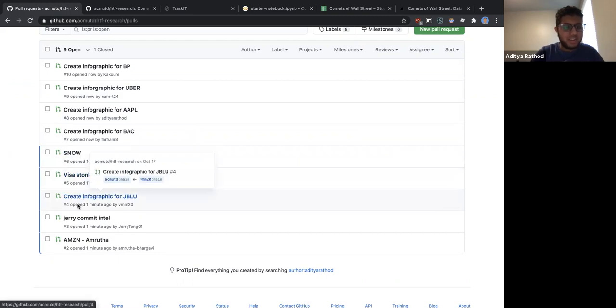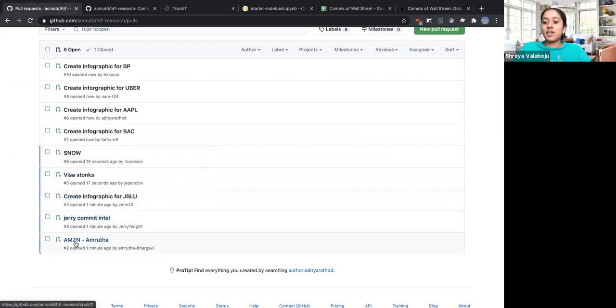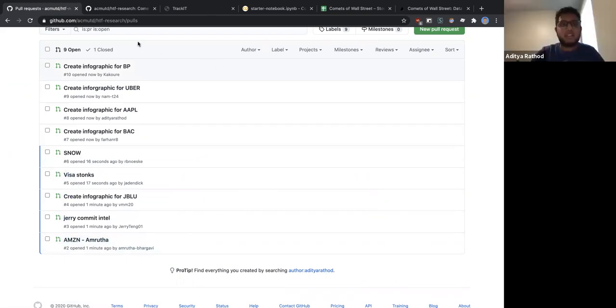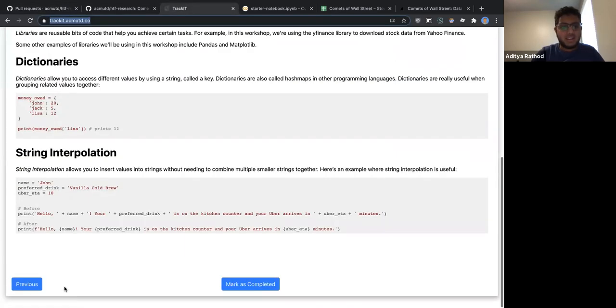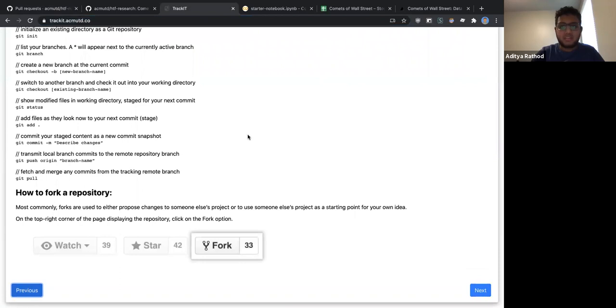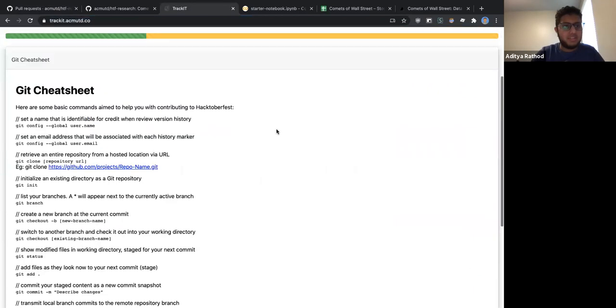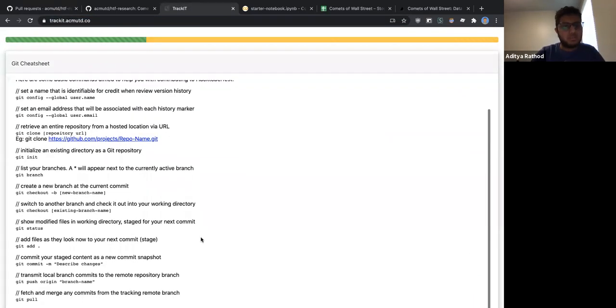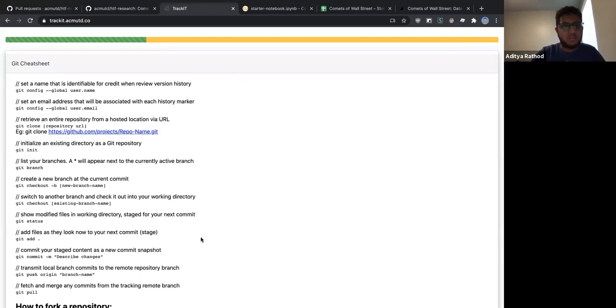I just want to add, if you want to know the command line prompts, go to the Track It. Yeah, Track It has command line prompts. Some of our awesome staff have made this Git cheat sheet, which explains a lot of the stuff that I just went over.